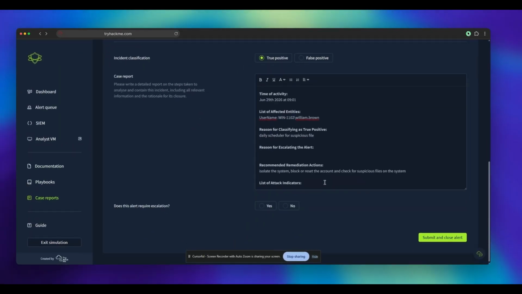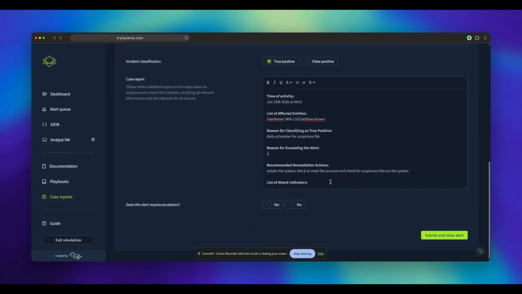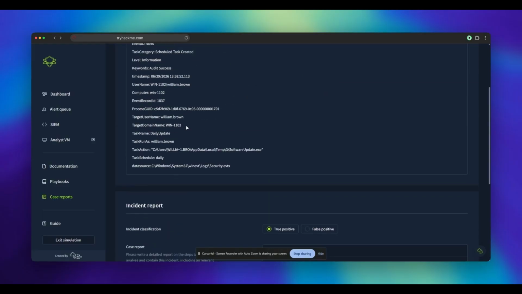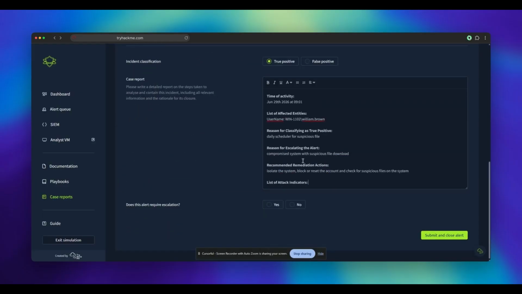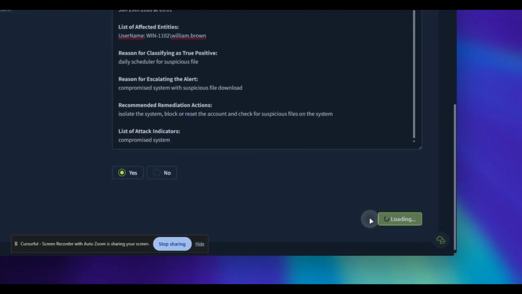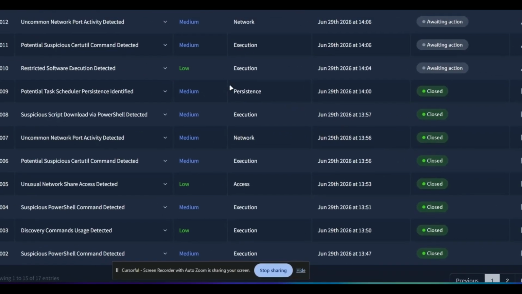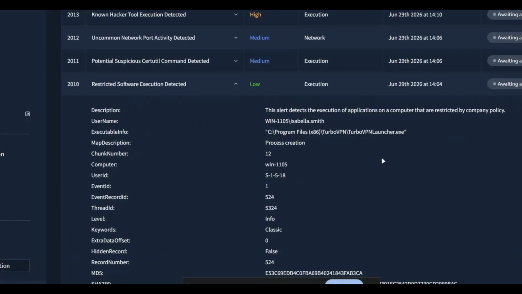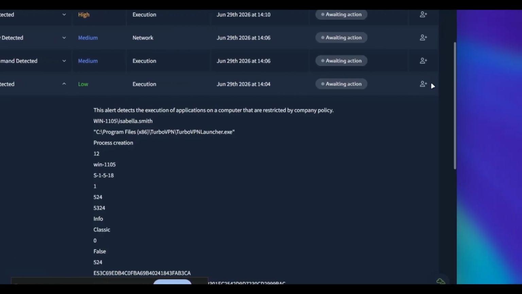Reason for escalating the alert: compromise the system with suspicious file downloads. Attack indicators: compromise the system. Does this alert require escalation? Yes. So let's see the next one. Restricted software execution detection. Okay, let's go.